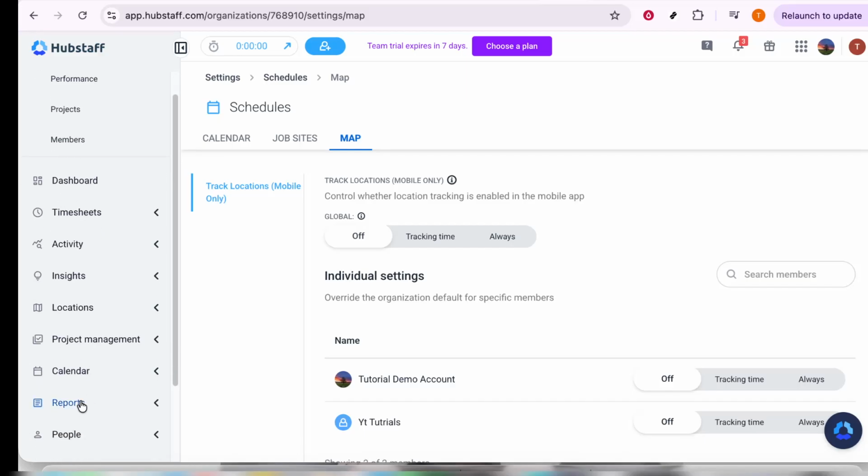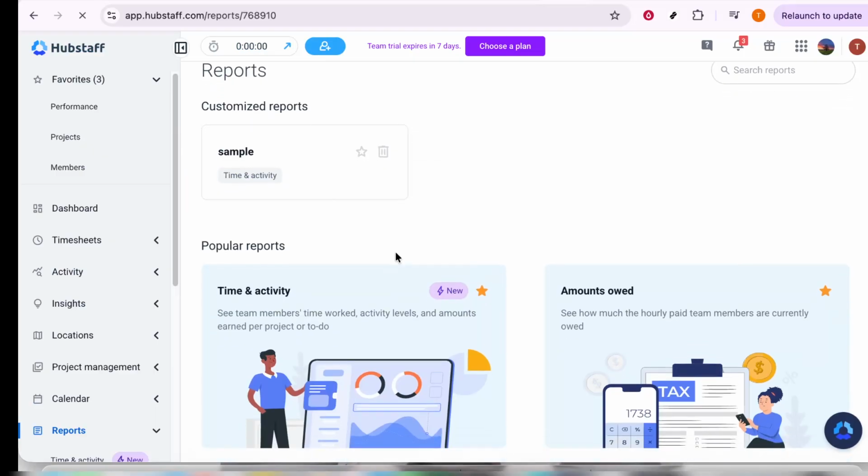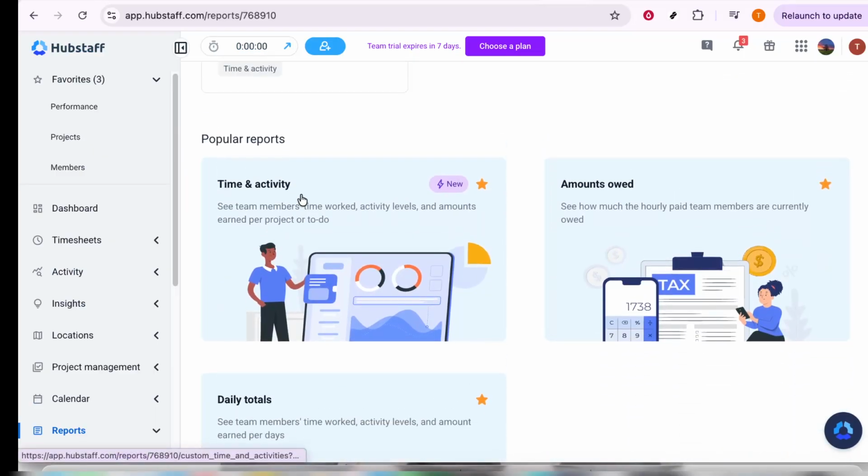This section is where Hubstaff organizes all of its reporting tools, making it easy to review time, activity, attendance, payments, and other important work data in one place. Once you're in the Reports area, the next step is to choose the report category you want to work with. Hubstaff offers several different report types, and each one is designed for a specific purpose.